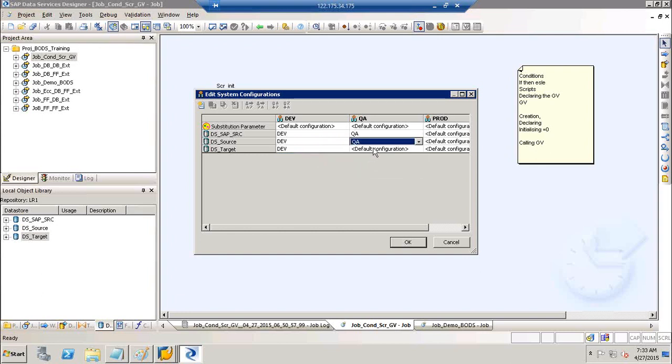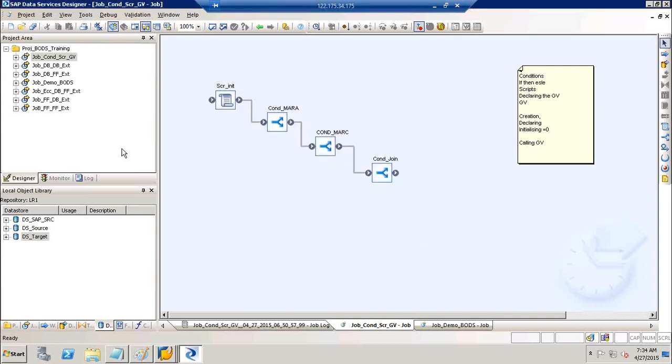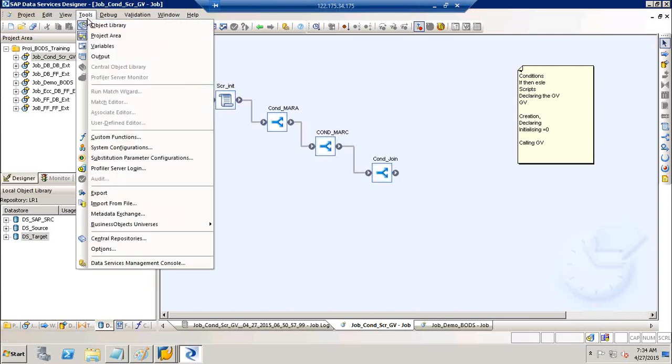So that at the time of execution, there's no need for me to change things at the data store level. I can just select my system default configuration so that it will run on this one. Right, I created my data store level configurations at the data store. I created my system level configurations from Tools, System Configurations.